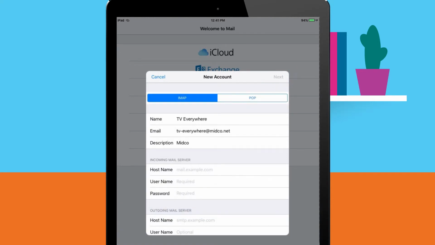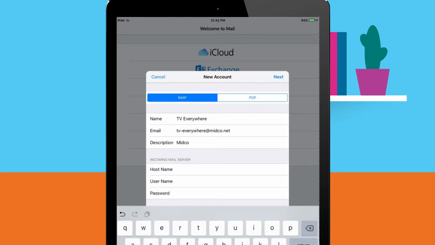Tap Next. Tap POP. In the incoming mail server section, enter the following information. Host name, popa.midco.net. Username is your full email address. Password is your email address password.